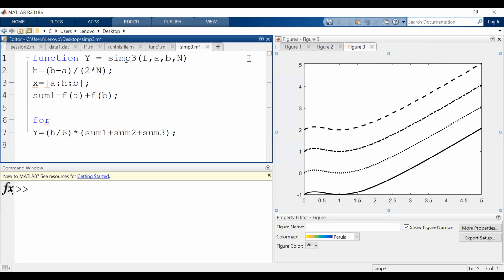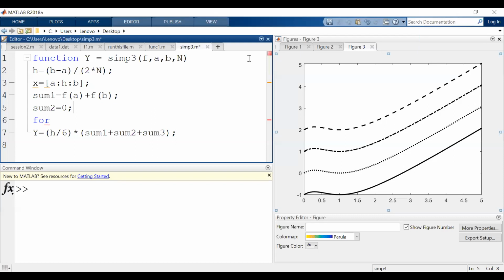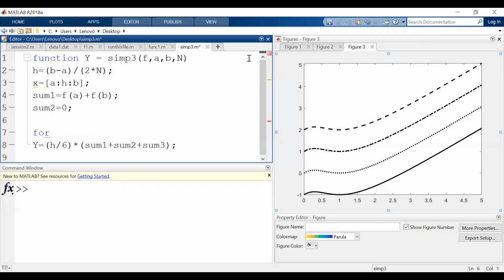Hello. Yes, hello, Dr. Pooja. I think half we take common, then we take f of a plus function of b, then 4 times the value which we take. So I think it is right, sir. 4 times odd and 2 times even. Sir, f a plus f b, and then yes sir, 2 times even and 4 times odd.